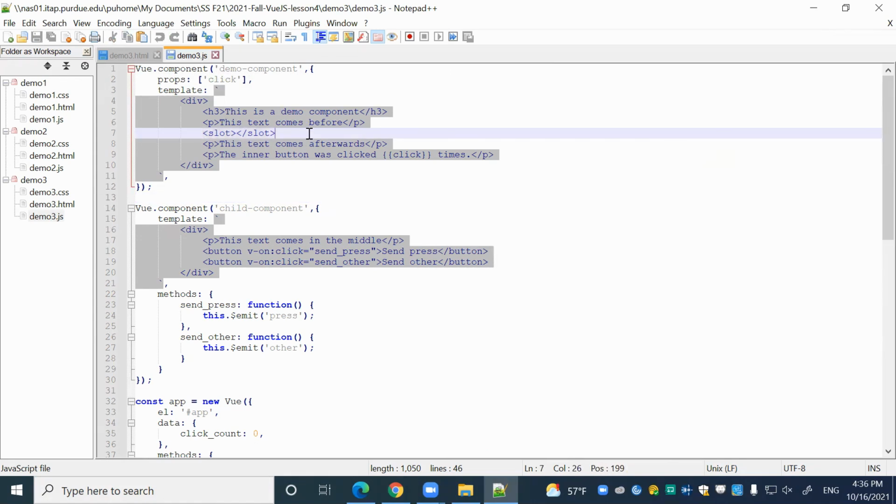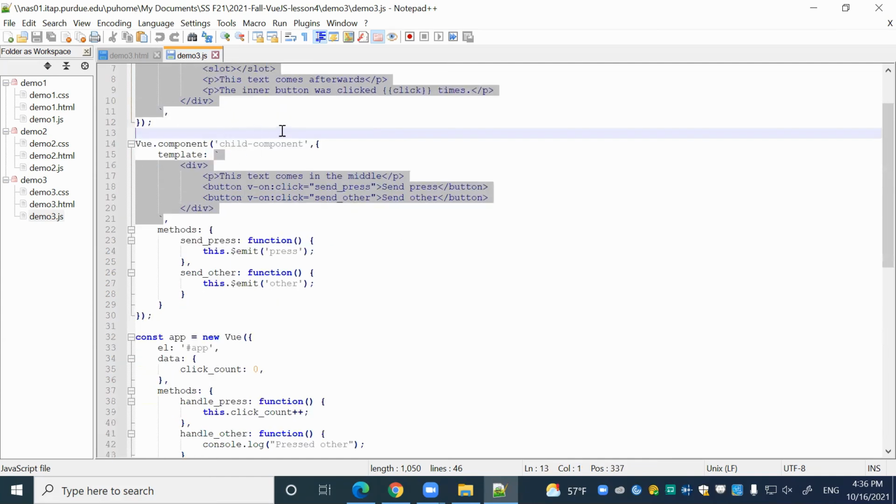This slot tag, again, remember back to our slot component, means that Vue will replace the slot with any element we nest inside of it in the HTML file, meaning that demo component is actually a wrapper for some other HTML elements. We also have a second element where we have a child component, which has 2 buttons, a send press and a send other, which we trigger by these 2 event handlers.